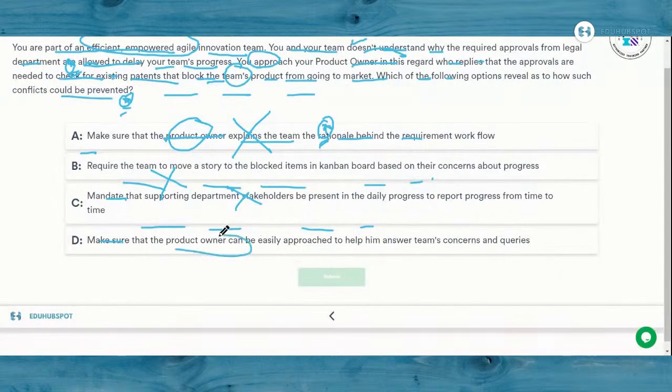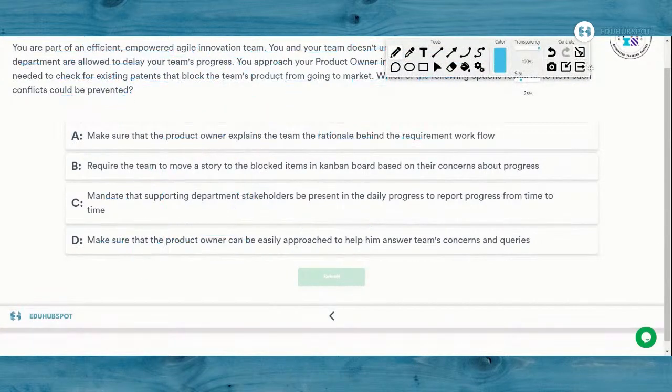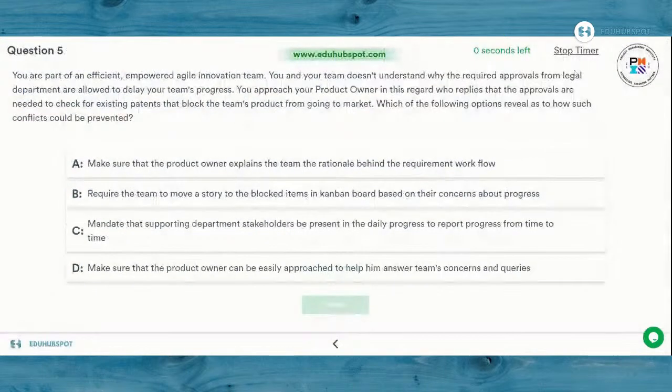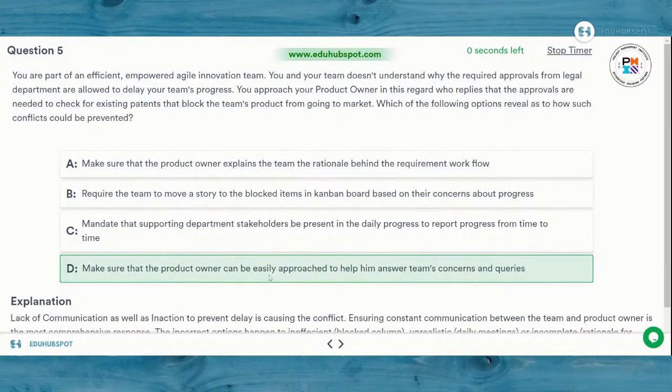Make sure that the product owner can be easily approached to help with answering the team's queries. Yes, absolutely. This makes full sense out here. You are ensuring that the product owner can be easily approached. Let the product owner go ahead and explain or address the team's concerns and queries and let him take it forward. So option D makes the most sense out here. Let me go back and let me opt for option D. So as you see, this is the correct option, and that is the thought process.